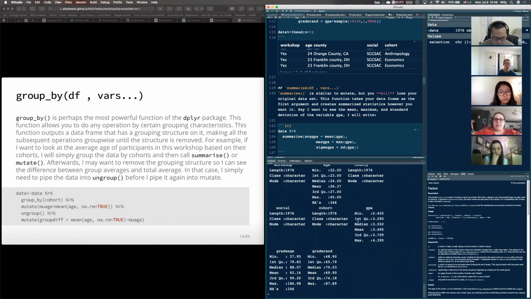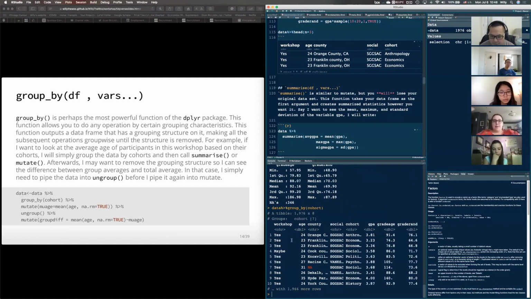Okay, so I can show you an example here. If I say data, and I want it to be group by cohort, you can see my data still looks the same, except here R tells me, oh, you have groups that are constructed by cohort, and there are 7 total groups.